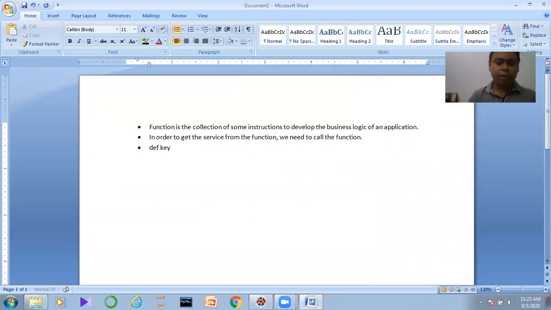Def keyword. Also, guys, you can note down this particular thing also. Def keyword is used to define the function. Point to be noted, guys.